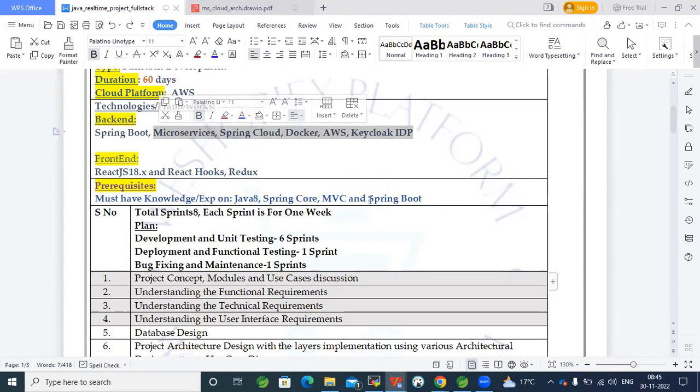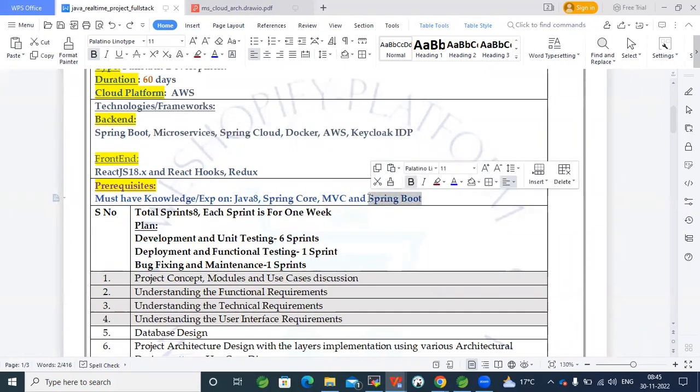If anyone doesn't have Spring Boot knowledge or experience, you can also join here, but purchase Spring Boot videos, maybe from my other batches or from any other faculty, and go through them in parallel. Let's say tomorrow we have the microservices class; today complete one or two videos, so that you can finish Spring Boot in parallel while the project is going on. That is one suggestion I can give.